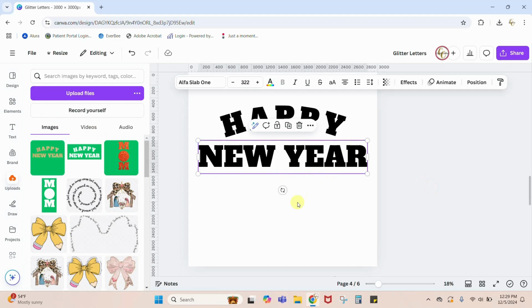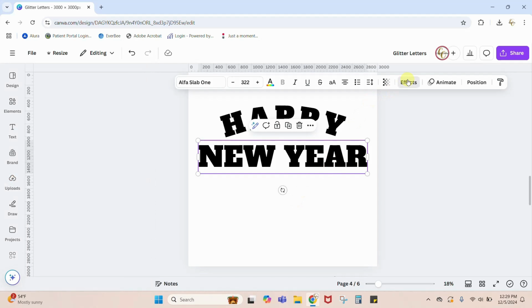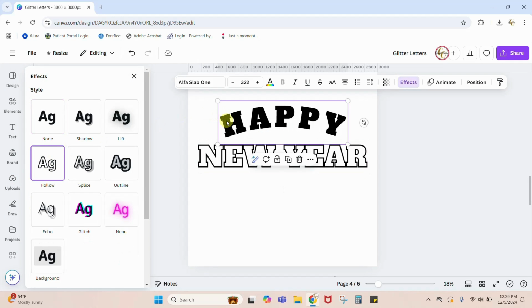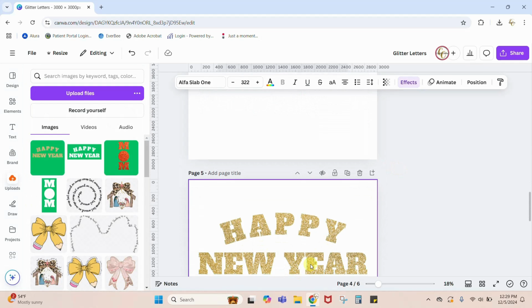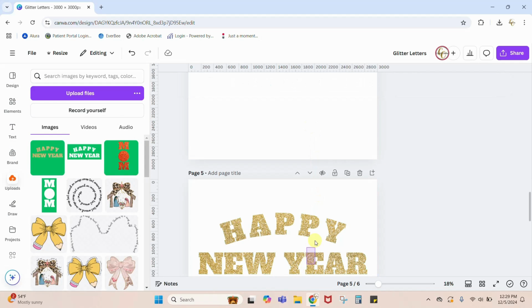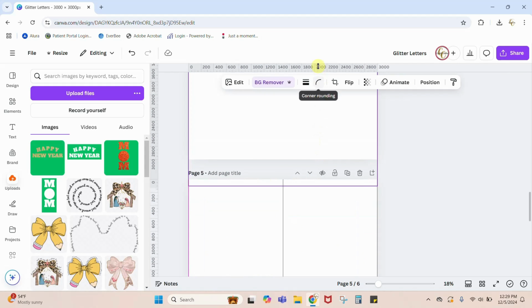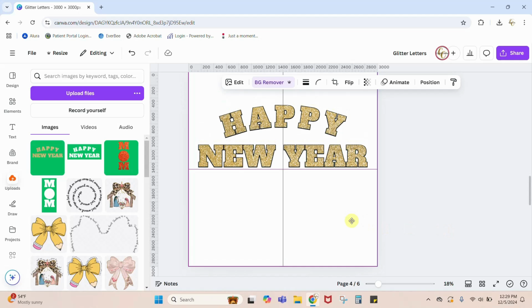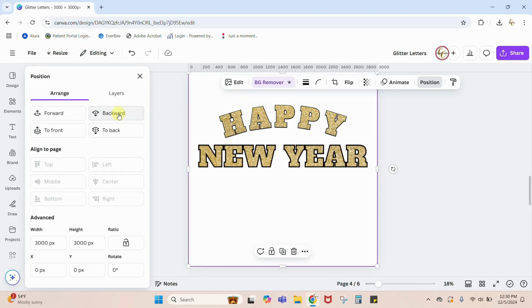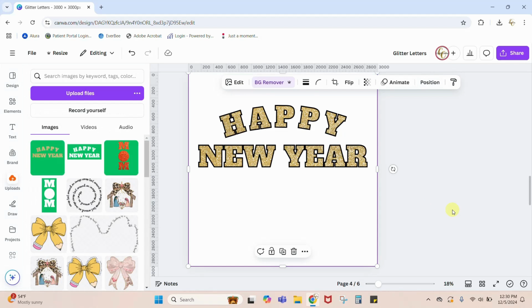And then remember, we were going to just do the outline. So come to Effects, Hollow. All right. Take this guy here. Come here. There we go. And just plop that right into there. Now you want it to go behind, we want our outline to be on top. So position backwards, there it is.